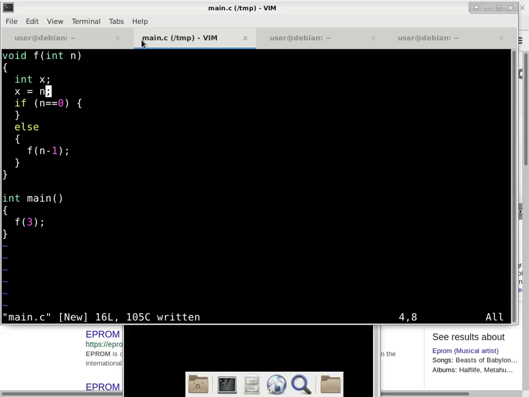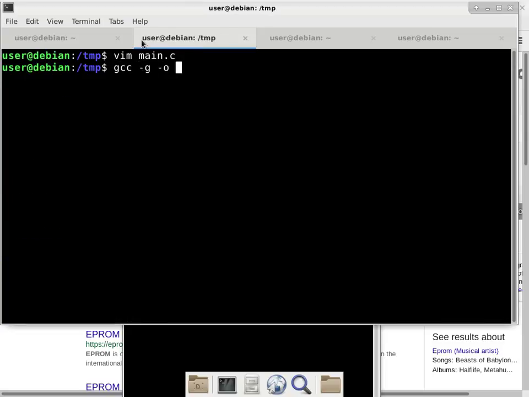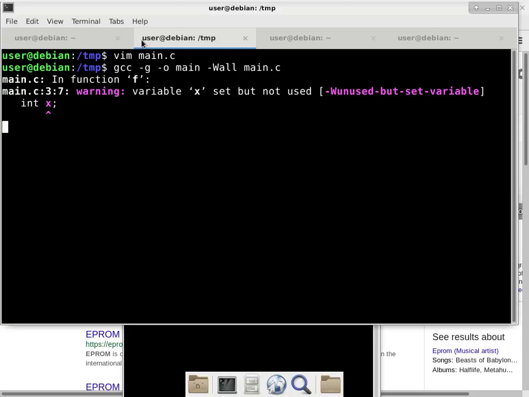Okay, so let's go ahead and compile this program. As you can see, this program doesn't do a single thing. It's recursive, but it doesn't do anything in the recursion itself. It gives you a warning that x is initialized but not used. It has a value, but it is never used anywhere. Okay, so we'll save the file, gcc -g -o main, and then we'll do a -Wall, main.c.